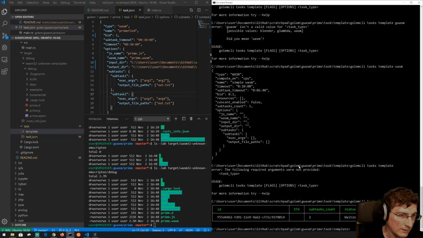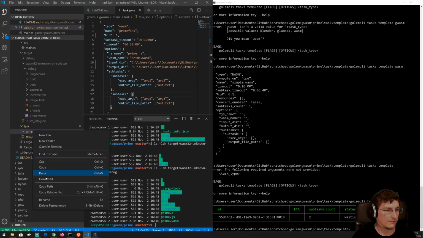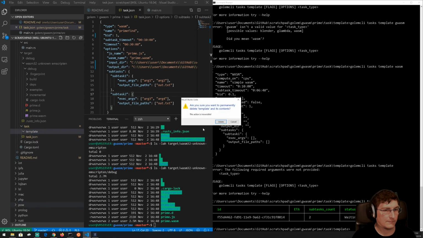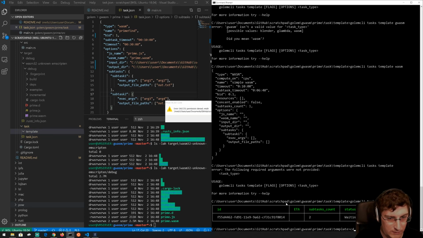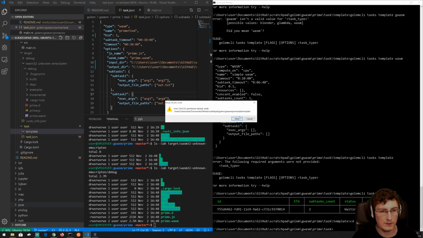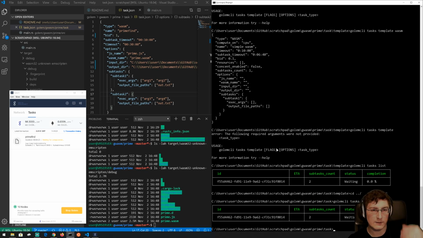Task list. That still says waiting. All right. So what did we get in our template directory? What happened over here? Oh, it just dumps. I see. It doesn't actually create a file. Curious, very curious. No, not that curious actually. We are in that directory. Let's try that again. Still waiting.